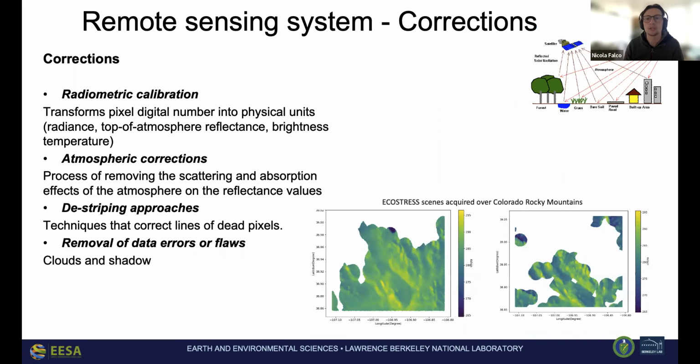Other quality controls are related, for example, to removal of data errors or flaws. I think in this category also fall clouds and shadows. For example, in this slide, you can see a couple of scenes from ECOSTRESS where the white areas are basically masked using a cloud mask, which is provided. And so basically we can use this kind of product to mask unreliable land surface temperature estimates, right?